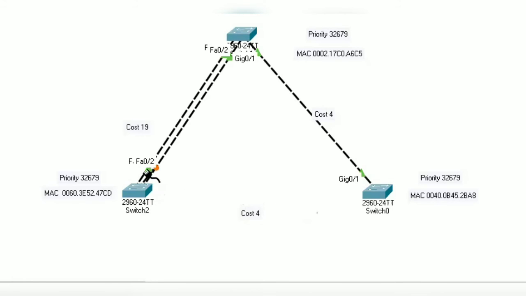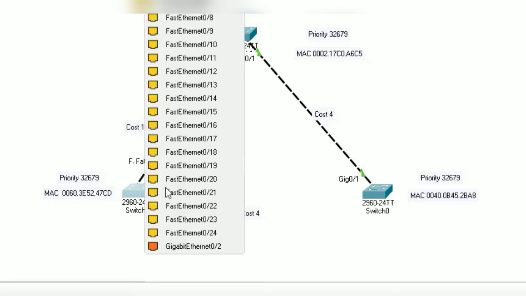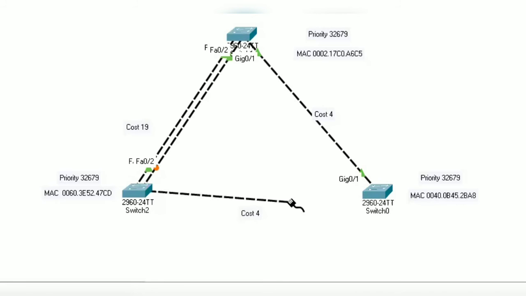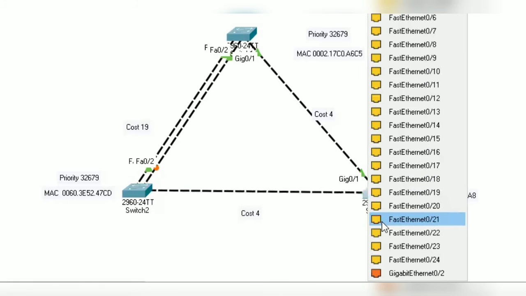Now this port is forwarding, after 50 seconds. So 20 seconds of max age, and now it is not forwarding, it is listening. Let me show you. Let me connect this.